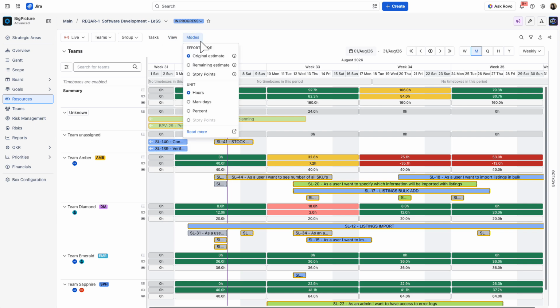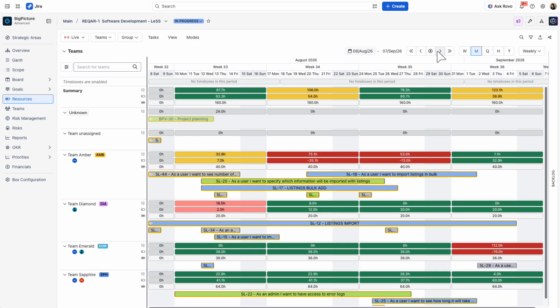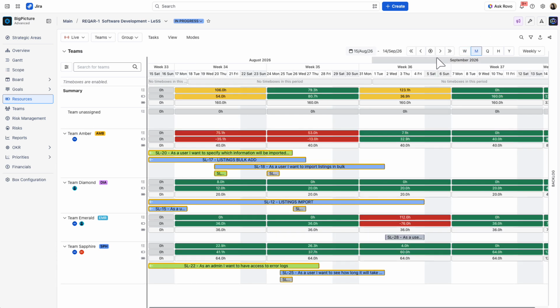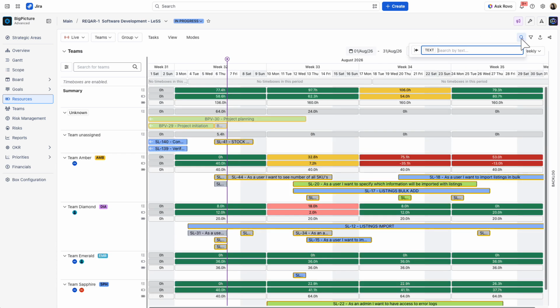The Modes menu lets you switch between different effort modes and units. On the right, you'll find timeline settings and aggregation options, which control how data is displayed over time. Search and filtering tools are available on the right.